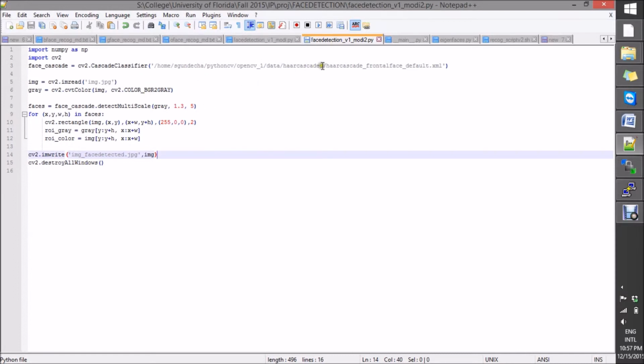So we load that classifier, this XML file, then we load the image on which we want to do face detection, and it gets converted to grayscale, and the face detection algorithm is run on that, and a rectangle is basically made on this image. They can also be mapped onto the color image, which gets saved as image face detected.jpg.